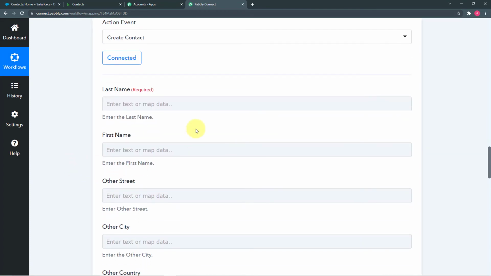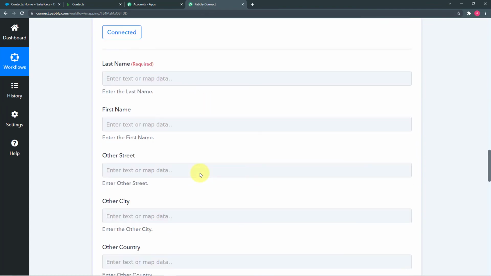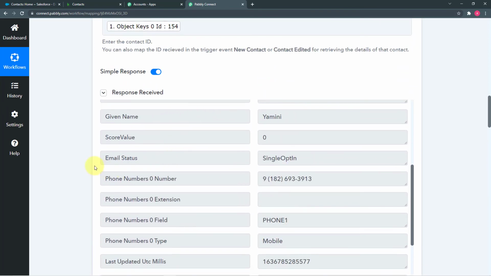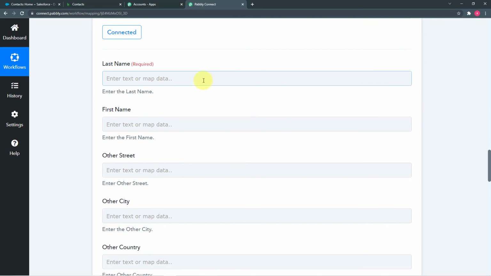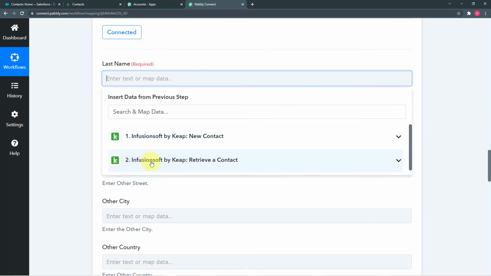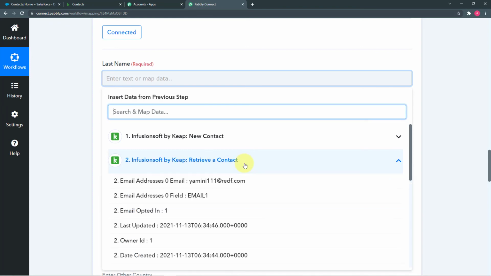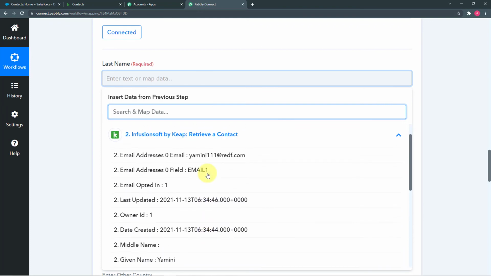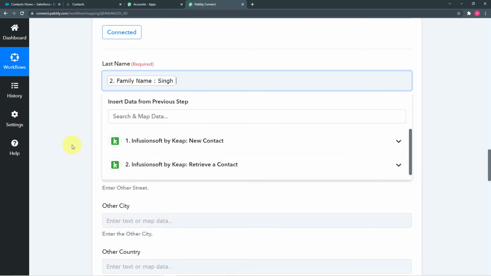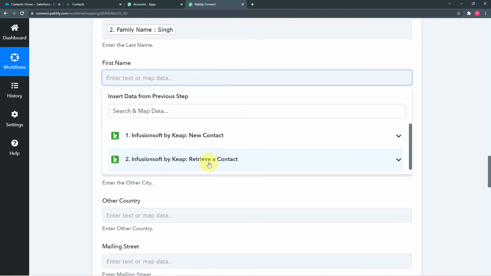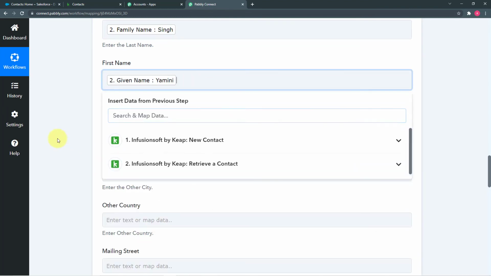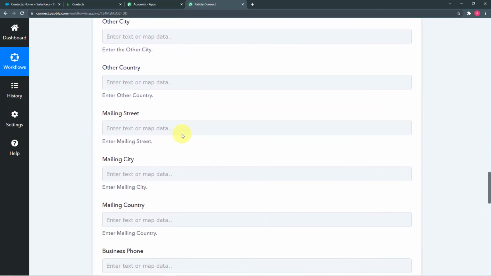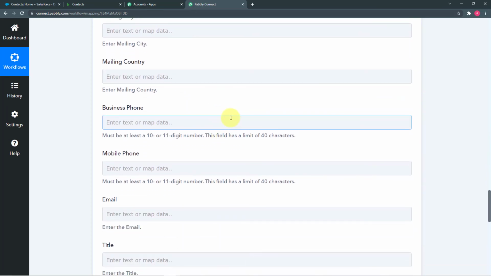Now it is asking for these details here to create a contact in Salesforce. So you have to map the details of this person whose data we have collected here in this second step, right? So click on this last name field and then click on this second Infusionsoft option where we have retrieved the contact like this. And here you will find the last name of the person, which is this. Then follow the same process to map the first name also. This is first name. Okay, so we do not have the data of these things, the country or all other things. We did not enter such things here.